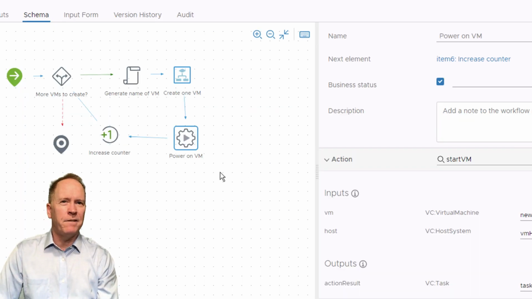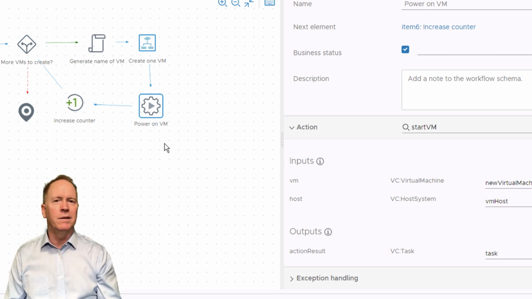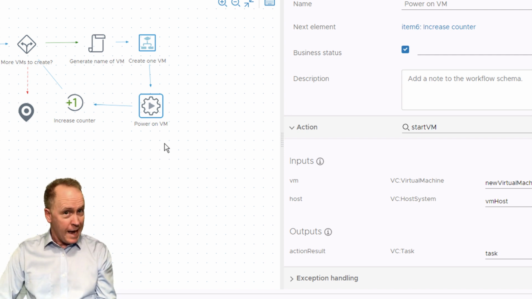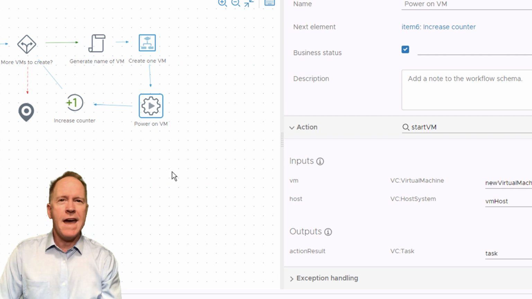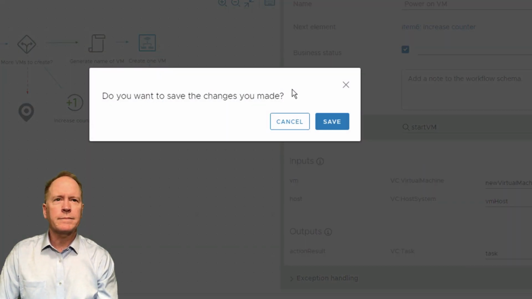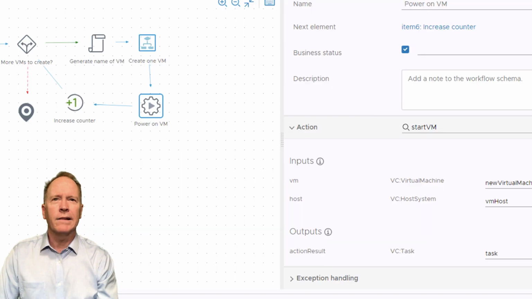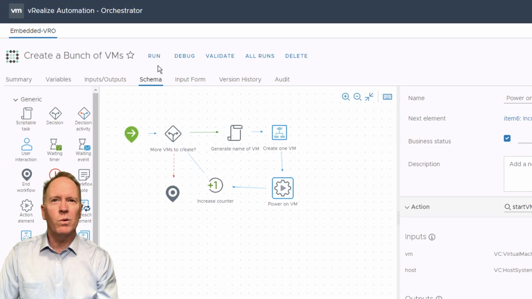So if I have a variable now called task that I can use to check on the status of the power on, but I don't want to wait around on the power on. We're just going to have this loop run faster by capturing the task object, but we're just never going to look at it. Having done that, we're looking pretty good here. Let's save and validate. Looking good.